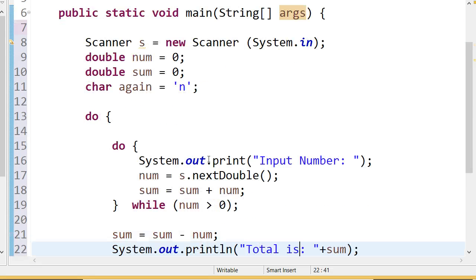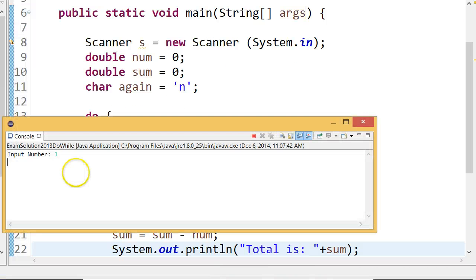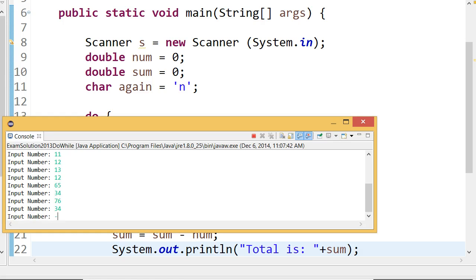So if we run this program now, input number 1, 2, 3. So 1 plus 2 plus 3 should be 6. Negative 99. Total is 6. Again, yes. 10, 11, 12, 13. I don't know, let's put a whole bunch in. And then we'll put a really big negative number. Play again? No. Thank you, and there it is.